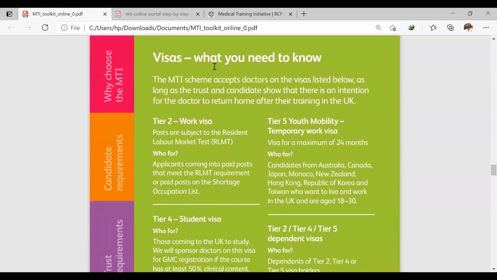Okay, visa. Very important point. What you need to know about visa. The MTI scheme accepts doctors on the visas listed below, as long as the trust and the candidate show that there is an intention for the doctor to return home after their training in the UK. Of course, you have to show your intention. I don't know how to show your intention that you will return home after being trained in the UK.